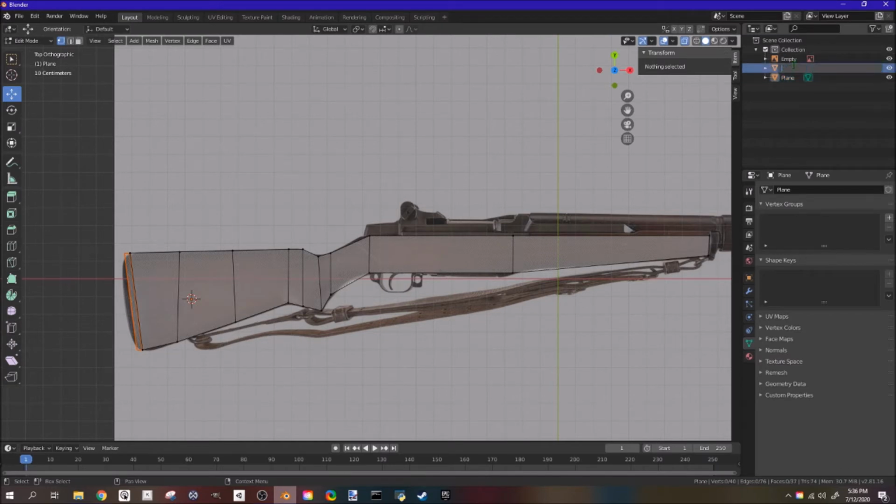So now we're gonna want to just start naming our things. So like M1 Garand. This part right here is just gonna be called the stock detail. Let's call it that. Frick.